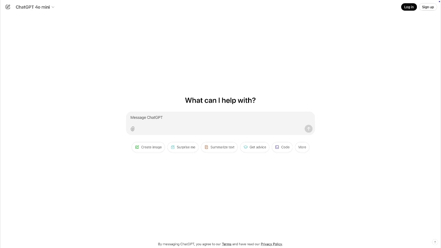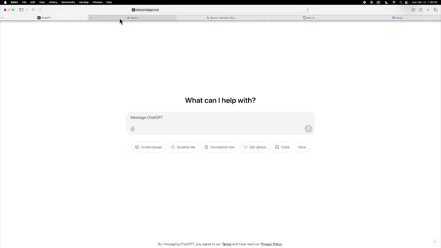And I do recommend creating your own account. That way you have access to additional features like chat history and many other tools that are only available to you if you're using an account. But that's a quick look at ChatGPT. We'll come back here. Let's take a look at our next AI tool, which would be Google Gemini.